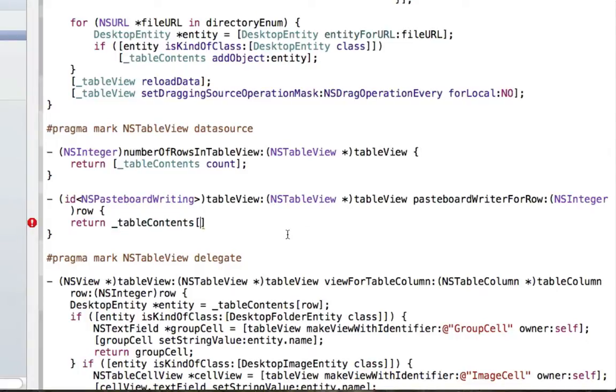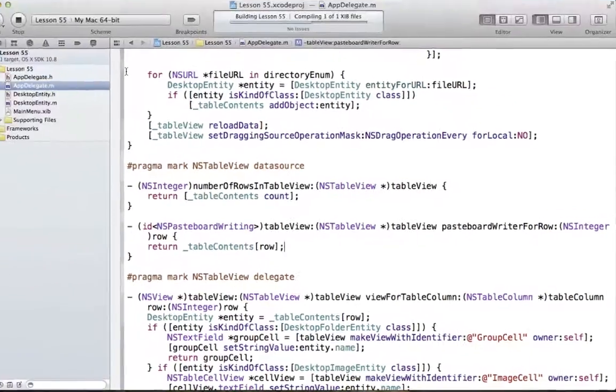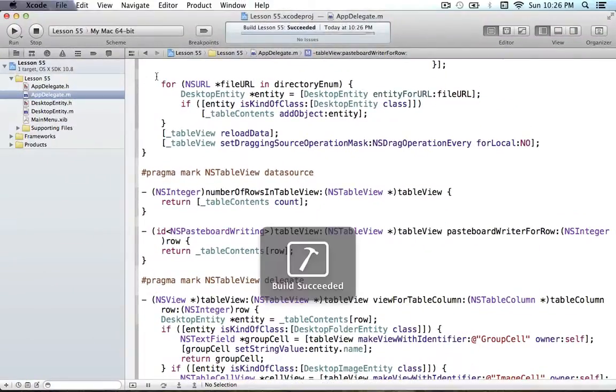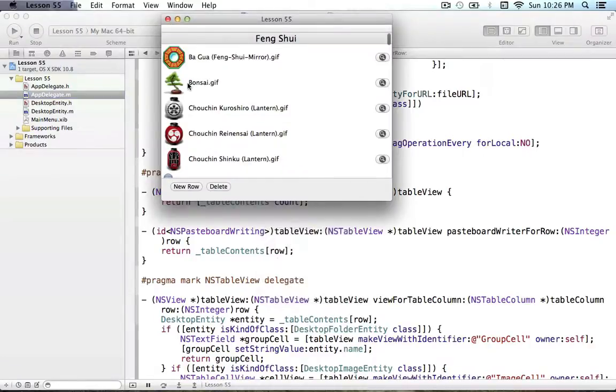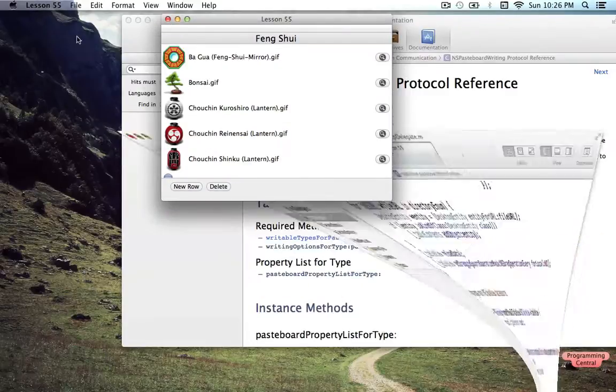So table pasteboard writer for row, and we just return the object at that row. Because our entity objects implement NSPasteboardWriting, then it's good to go. All right, so that's everything you need to do, and you have a full-fledged application that can drag stuff from it to other places. So not too bad.